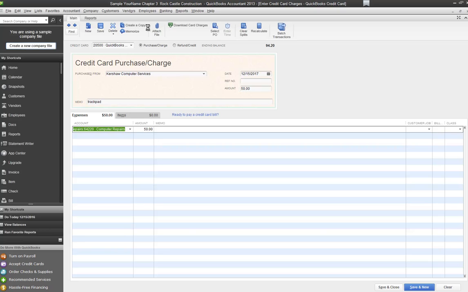It needs to go into some type of an account that it's going to be expensed into. They want me to expense this one into office supplies. Then the $50 that I typed here should automatically carry down to here. It is possible to split it. Maybe I wanted 25 of it to go to office supplies and the other 25 to go to computer supplies. So I would do something like this. And I would come in here.